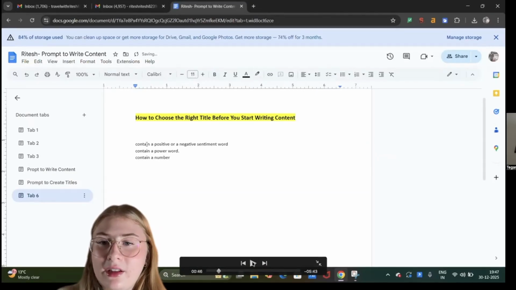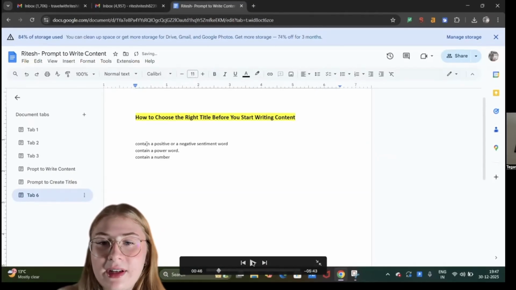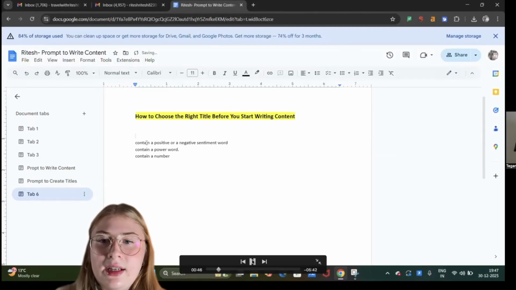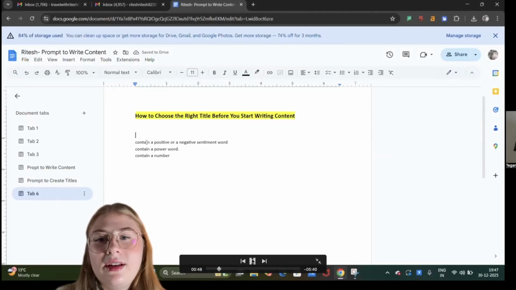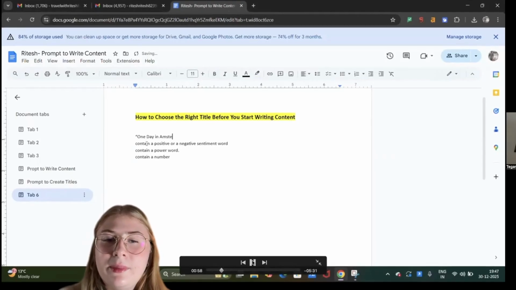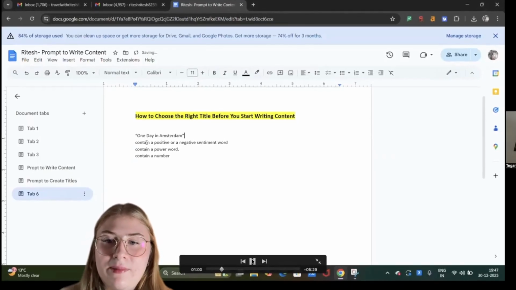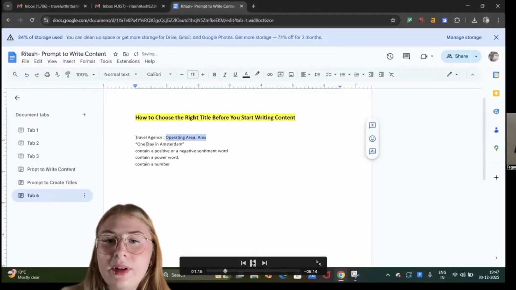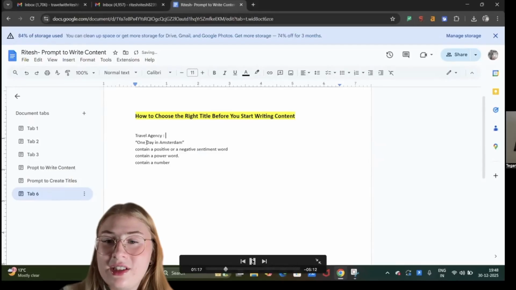Before finding the right title for your content, you need to find the right keyword. The keyword is the base of everything. If the keyword is unclear, then your title will be unclear, and the content direction will also be kind of confusing. So let's take an example. Suppose your keyword is one day in Amsterdam. This keyword is the one you want to target. Now, we're going to build the title around this keyword, but we're going to do this in a smart way. We're not just going to guess.